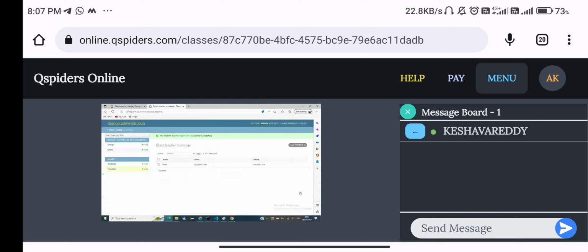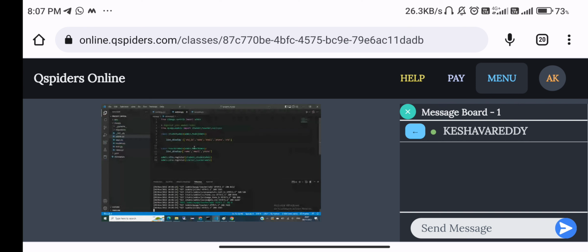But what fields is it showing here? Only name, email, and phone number. Why? Because I have taken only those three fields here. That's why it shows only three fields. Suppose you want to show the subject also, you have to take the subject. Give a comma and give the subject here.